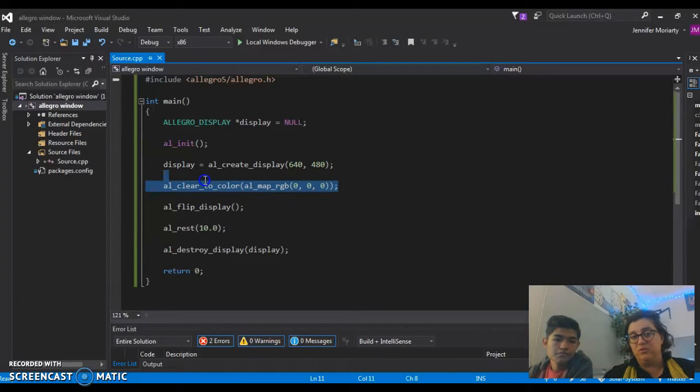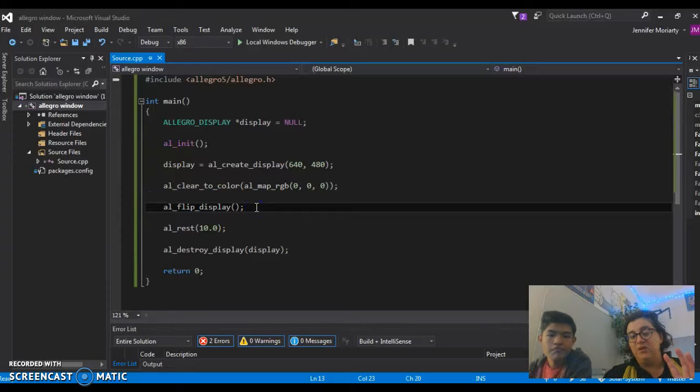I'm not going to tell you what this next one does because I want you to mess around with it. Flip display is pretty important. In a video game, you've got lots of things changing at once, like the enemies are moving and the projectiles are moving and the player's moving, right? So you don't want to update everything one at a time. You want to figure out where everything's going to be in the next screen and then update everything at once, because otherwise it's just going to be bad to look at.